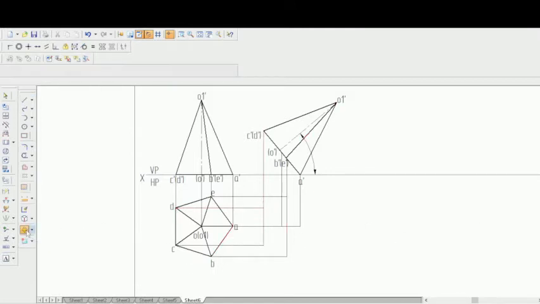Now we can go to the move option, with copy switched on, and move all these points. From A dash to A, and this will be A. From B dash to B, and this will be B. From C dash to C, and this will be C. From D dash to D, and this will be D. And from E dash to E, and this will be E. So we have got 5 points: A, B, C, D, and E.